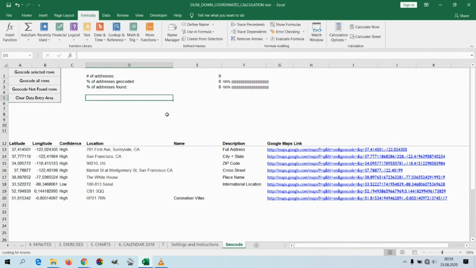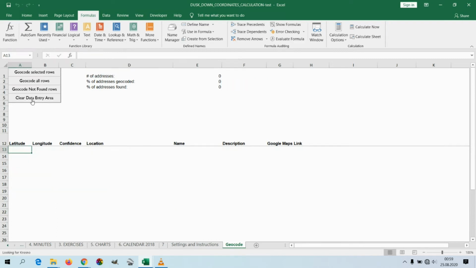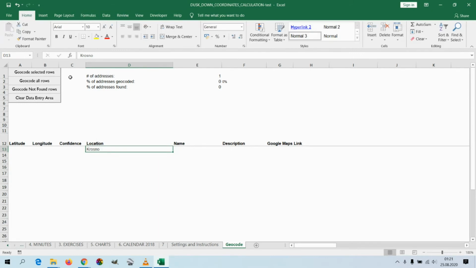Making our file ready to go. So this is a good time to give it a go. First of all, we must clear the data entry, which happened rapidly. Now we can put some location. It can be city, it can be postcode, it can be full address, as stated in the main example. I've just put one location, and suddenly you've got 0% of addresses geocoded.